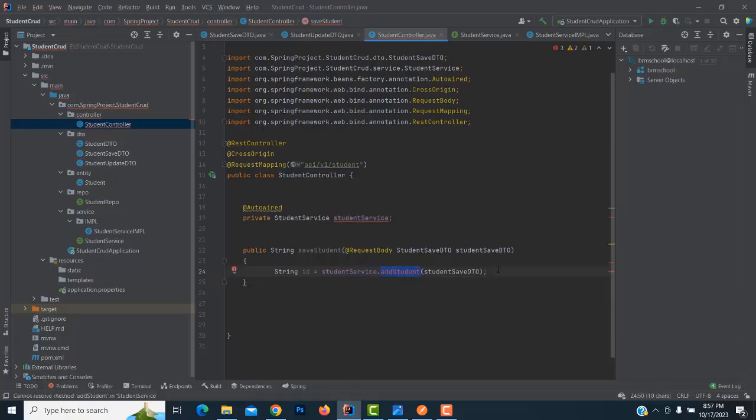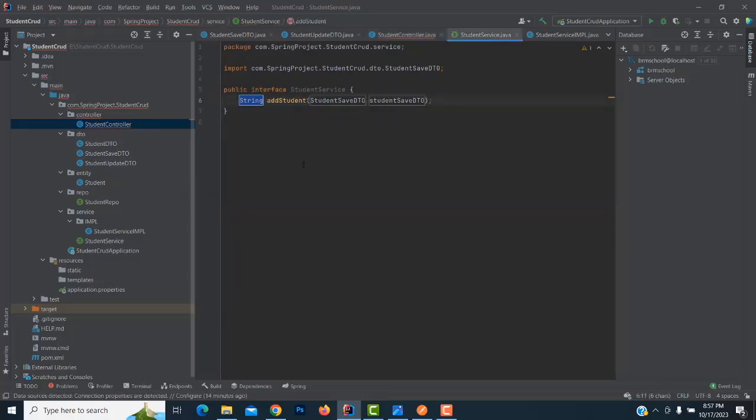You don't need to create this method by hand. It's simple: click here and you can see the red bulb symbol. Click on it and choose create method. This method will be created in the student service interface, and addStudent will be created there. Very simple. It will be created successfully.